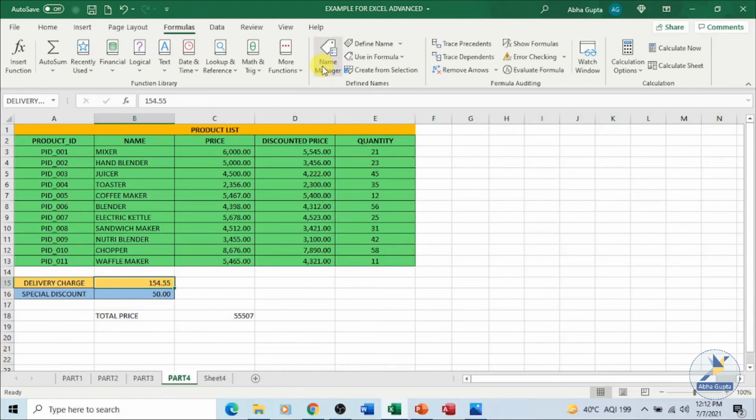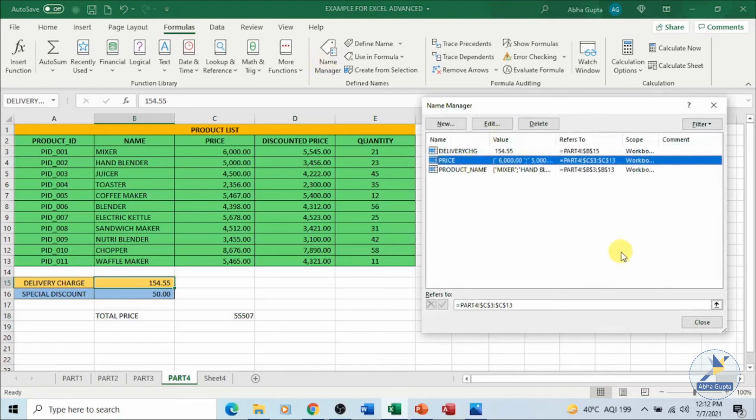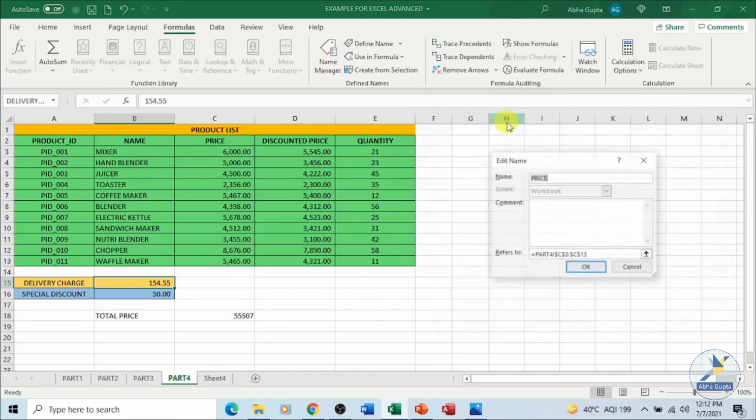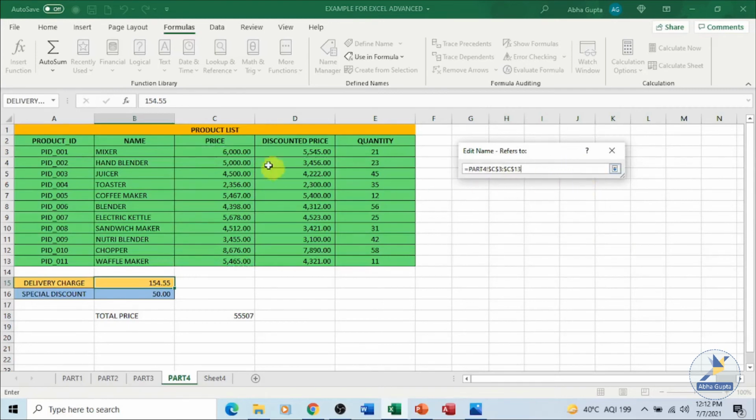Let's go back to the name manager, and this time let's edit. Say let's edit our price range name over here. Click on edit. The same dialog box will open for you. If you want to give it a different name, you can give a different name. If you want to change the cell coordinates, you can change the cell coordinates. You can use the arrow keys, or you can manually type in the name. Say I want to change it to this one.